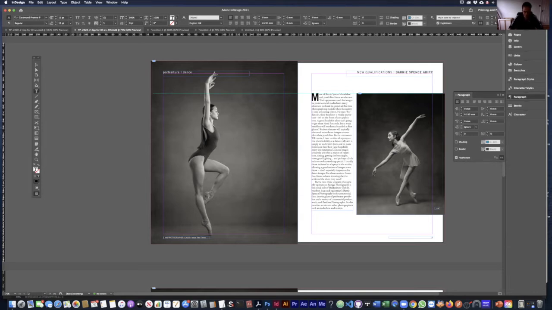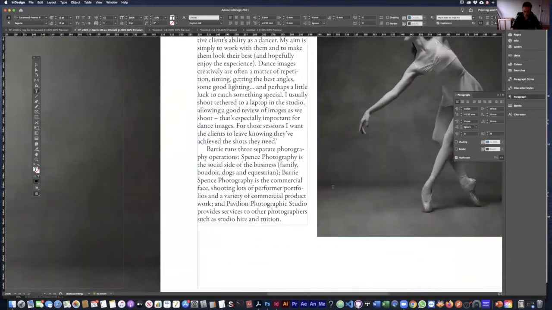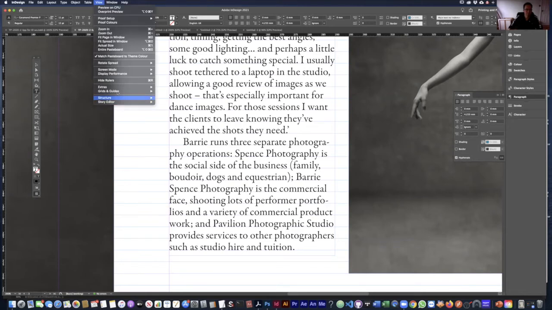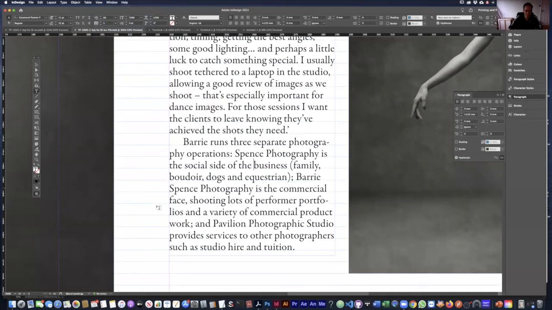So I'm going to just zoom in and then turn the baseline grid on, which is just a view option. So view, grids and guides, hide baseline grid, or view, grids and guides, show baseline grid. This blue, like a sheet of paper, is showing you that every line of text is locked, no matter what, to the baseline grid.